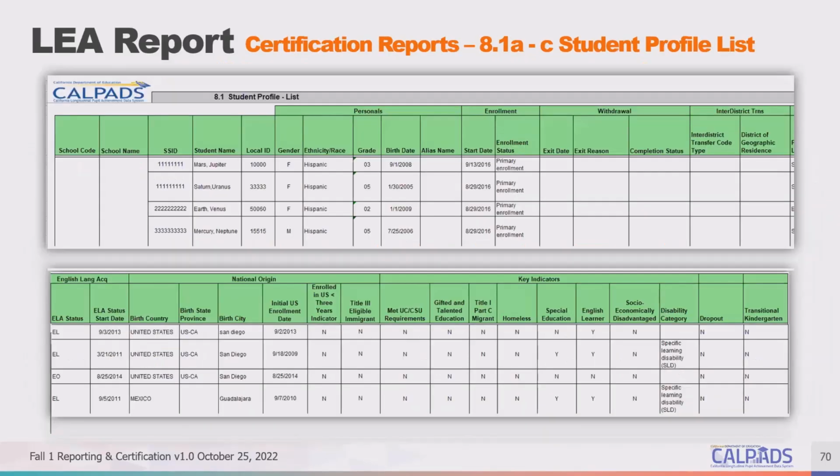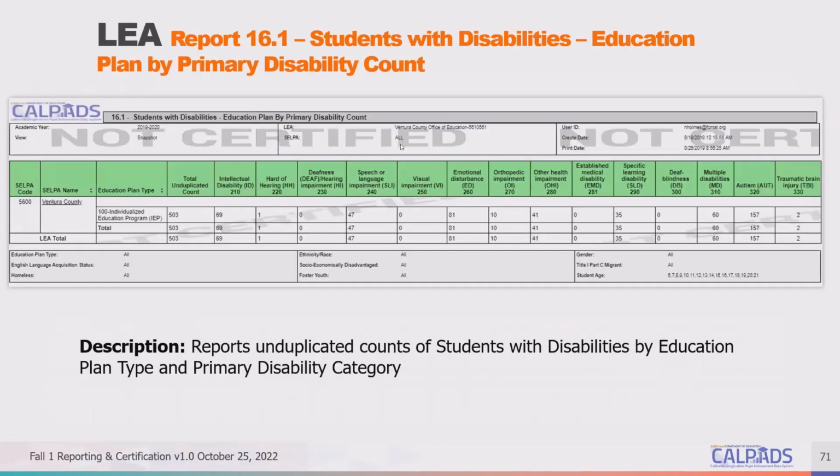Then you have your 8.1A through C student profile list. You can see the report has been chopped in half, so it's quite lengthy from left to right. If there's someone you authorize to see the student data, you could print this report out and give it to them, and it shows a lot of information. It might be just as easy to give someone a read-only account in CalPADS. But that is the most extensive report we have based on student information.